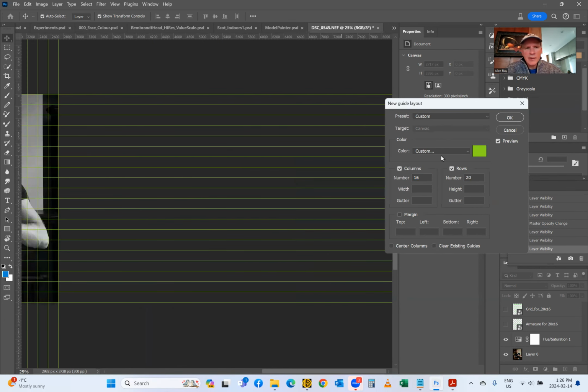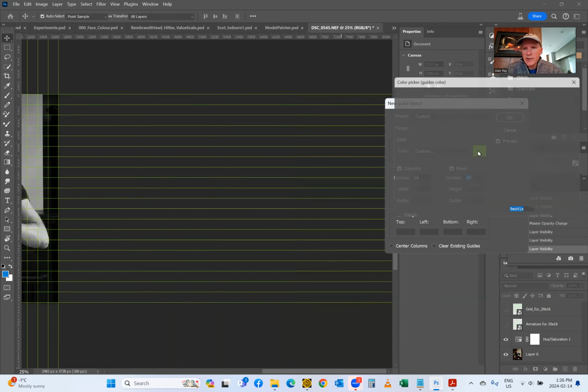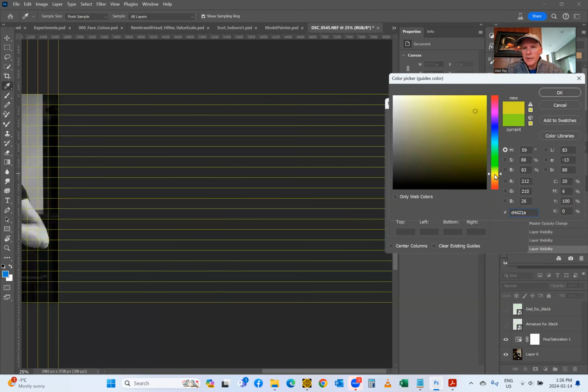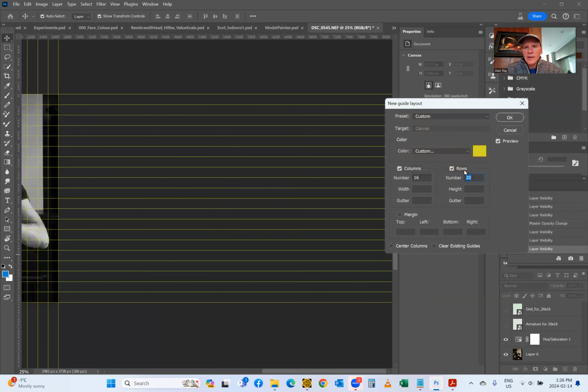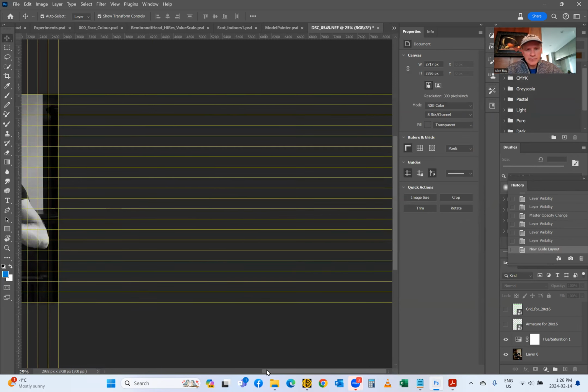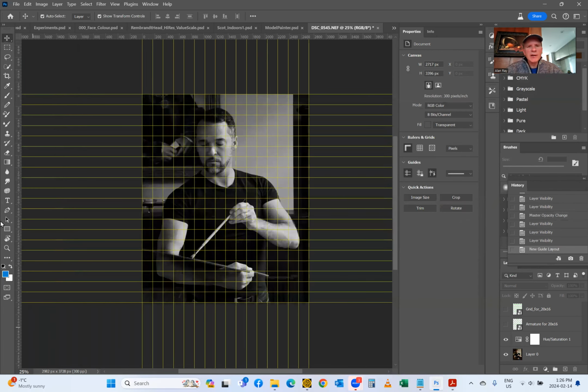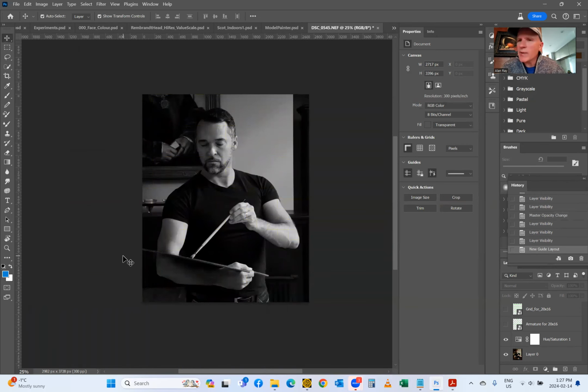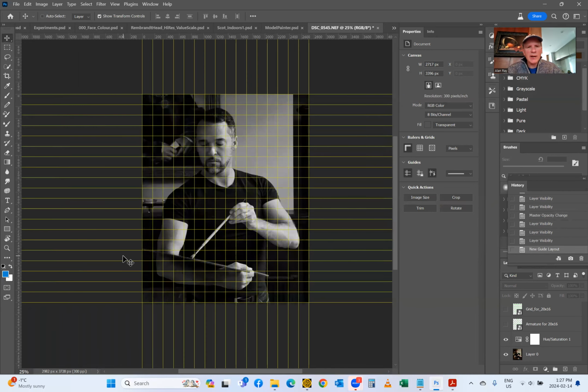And I think I will actually change this color to maybe yellow. Okay, so I click OK. I'm just going to recenter my image again. So we have my black and white image. We've got a grid superimposed, and it's a grid I can toggle the visibility of. In Windows, it's Control semicolon that turns this on and off. I guess it would be Command semicolon on a Mac.